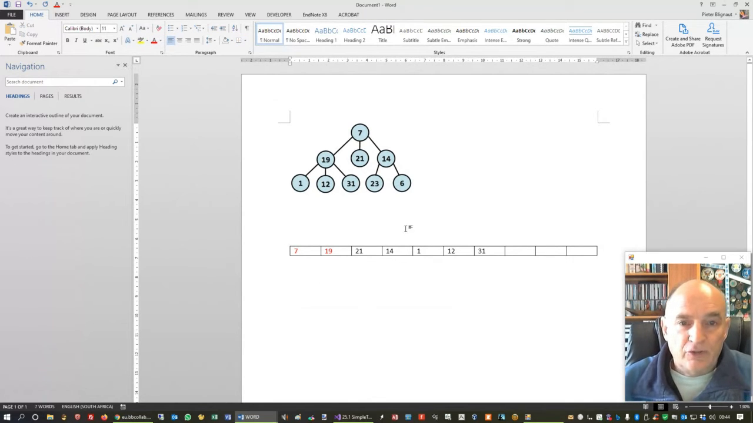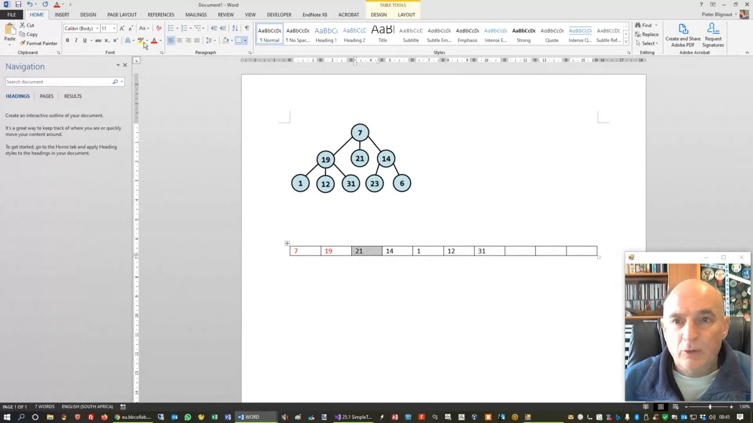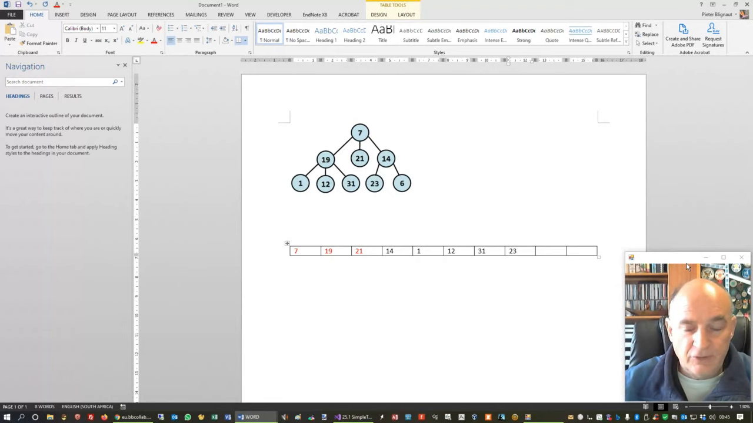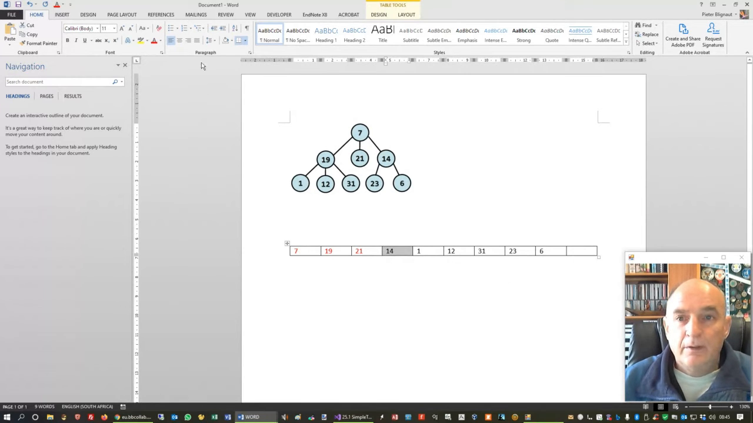The next thing that I do is to take the 21, that is the next node in my queue, and I visit all its children, and there is nothing. So all that I do is to dequeue it. Then I take my 14 from the queue. I first visit its children, 23 and 6, and then I dequeue this 14, the first one in the queue. That means that it's gone.